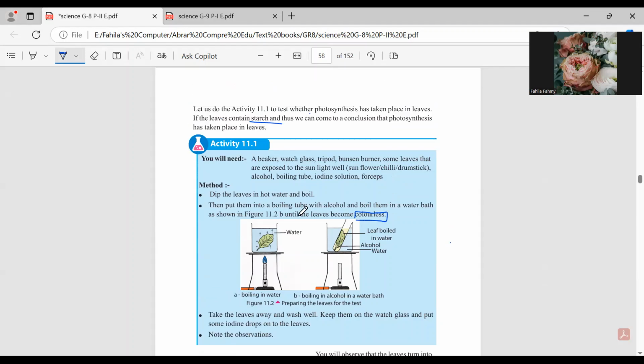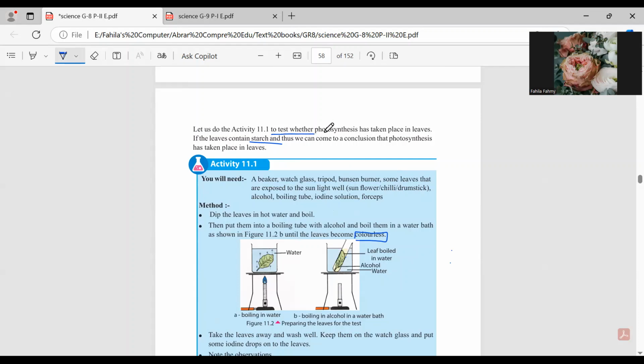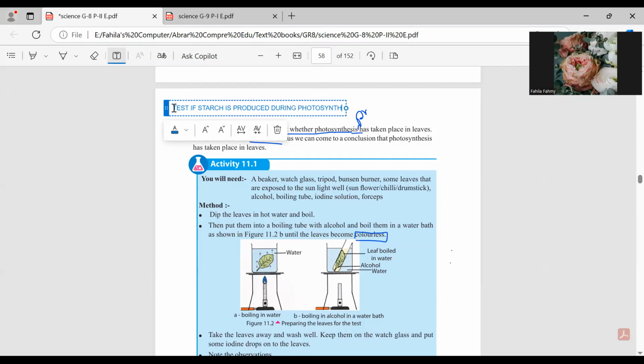Now, I want all of you in grade 8 to write the heading. Please write the heading: Test whether, during the process of photosynthesis, starch is produced or not. Write the heading and draw this structure soon.